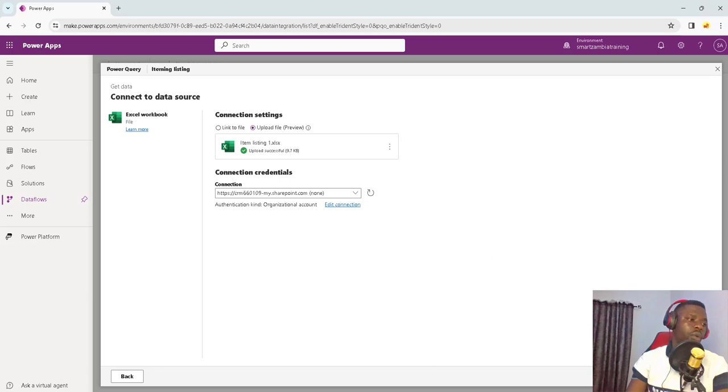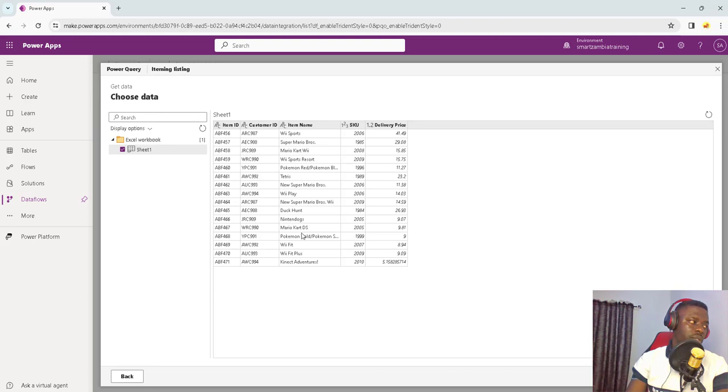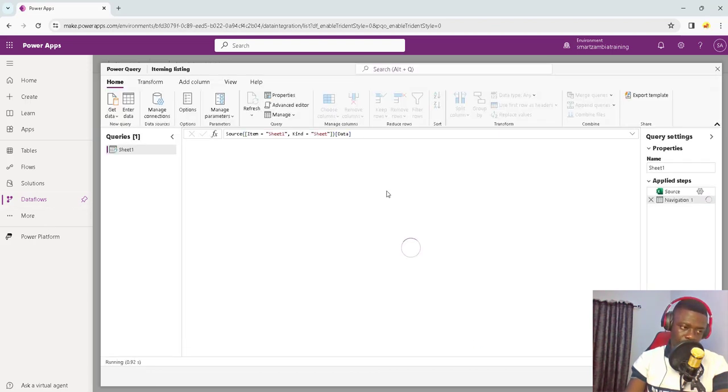When it's done loading, I'll click on next. I'll select this one, which is what I want to use. This is the item listing, and we have the customer ID, which will be what we'll be tying to the lookup. Click on transfer. You don't do anything here, so just click on next.